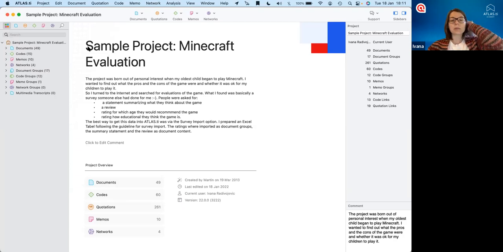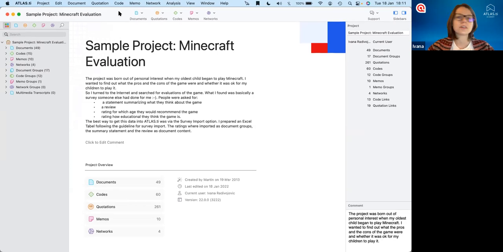And this sample project is something we created just to showcase ATLAS.ti. And you can find this same project on our website. It's another learning resource we have there in case you ever want to download it and try it out yourself, for learning or just playing around with the software. Certainly feel free to use any of our sample projects.